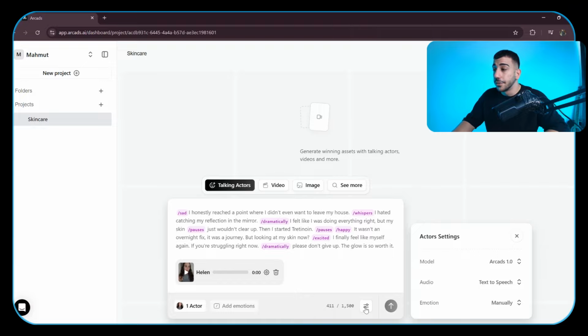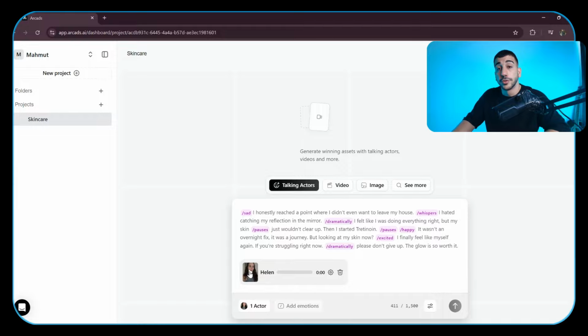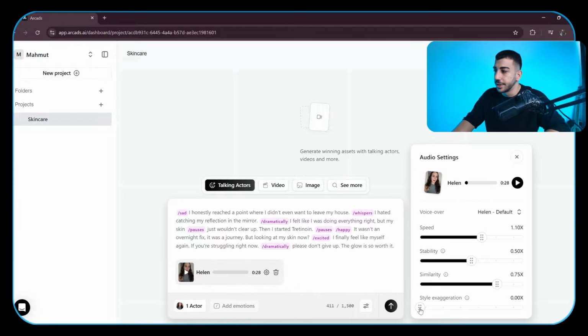Now, if you click on this button at the bottom, you'll see the actor settings. I'll keep Arcads 1.0 selected, which is already set by default. Then I'll click on the model to adjust things like style exaggeration and speaking speed. Once that's done, I'll click generate so we can review the audio first and make sure everything sounds good. The video is built on top of the audio, so this step is important.